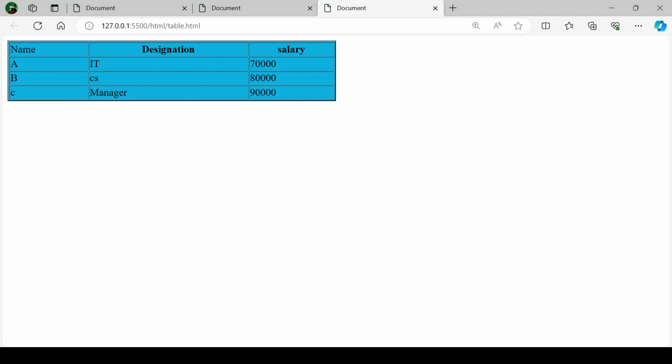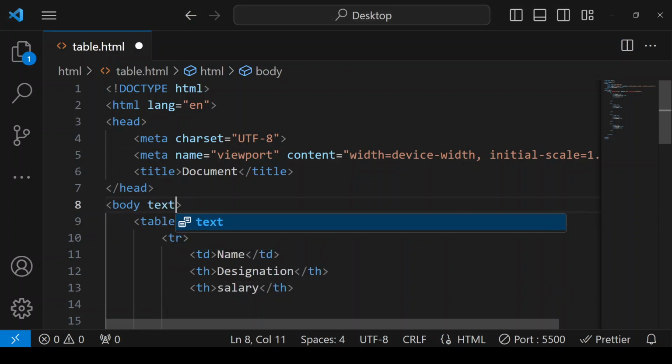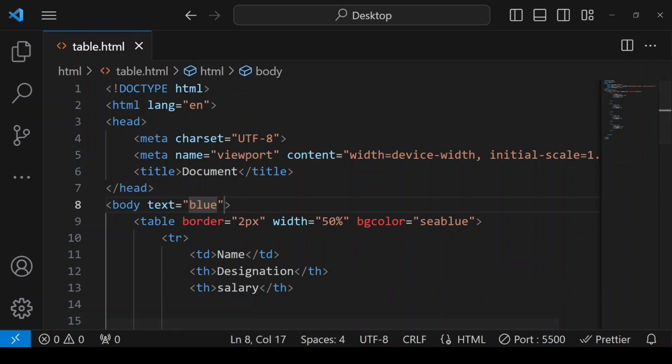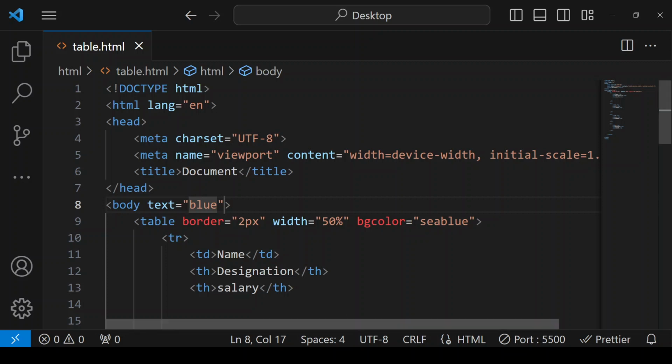Next I want all the headings, each and every text in my table, to be in a different color. I want it in red color. So here in body, I will be writing text equals, and I'm giving it blue, in blue color.